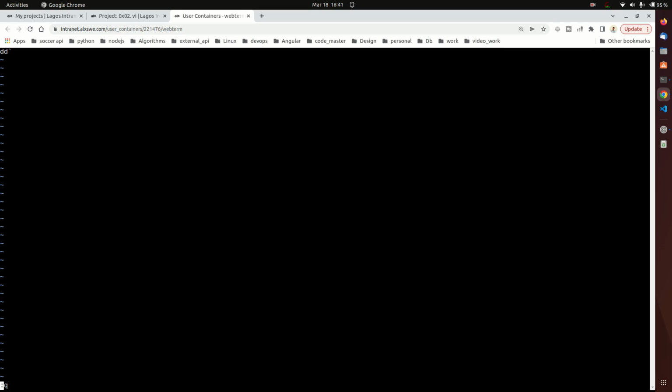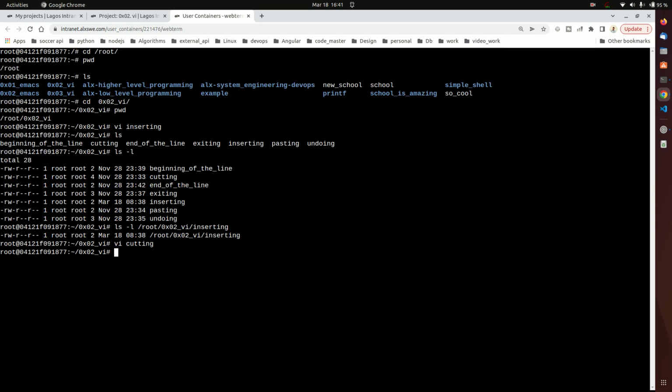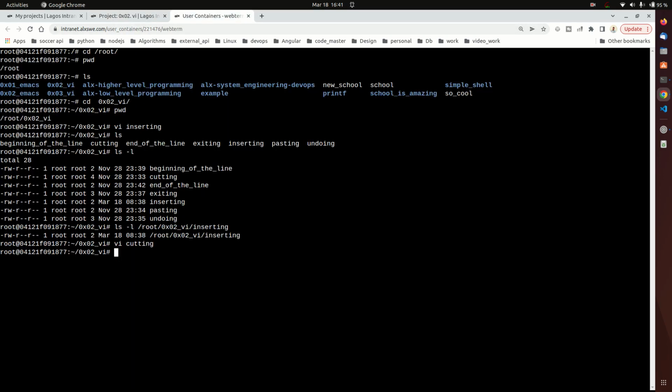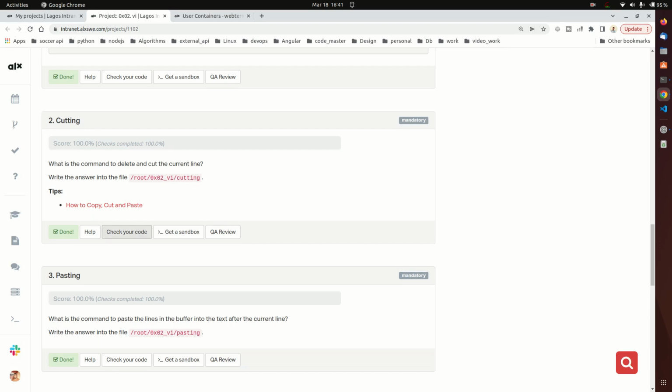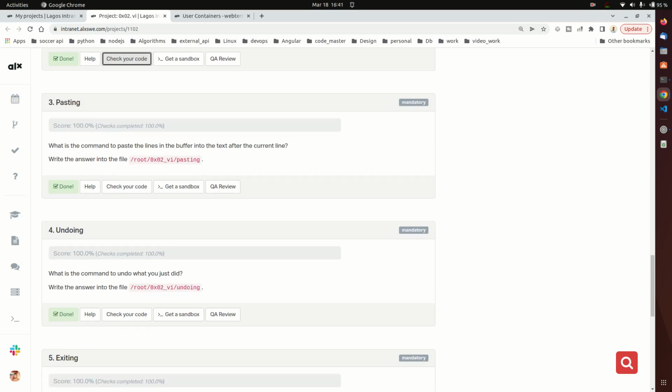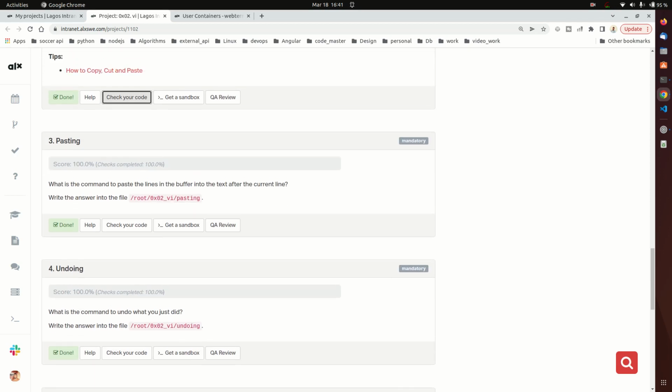Okay, so you can see immediately you've done that, you should make sure the file exists, and the file should exist if you use vi. So this is it, cutting. And what you want to do next is to click on your checker. Click on your checker and start testing. Immediately you are done, everything should be good.